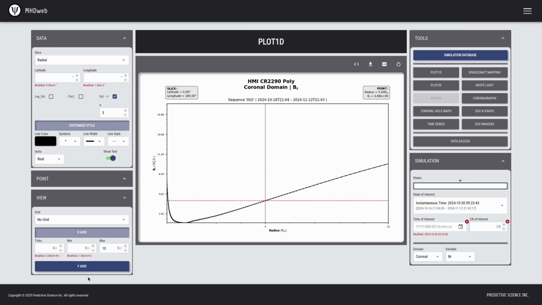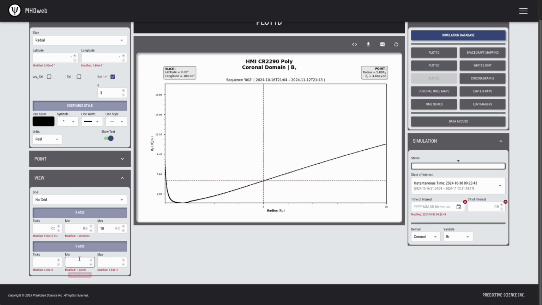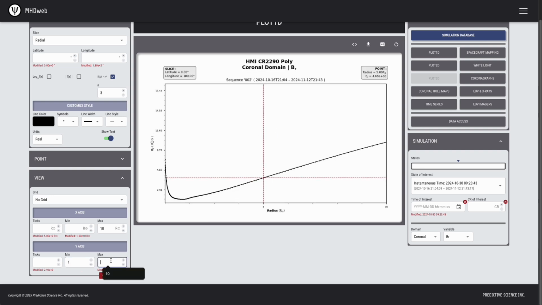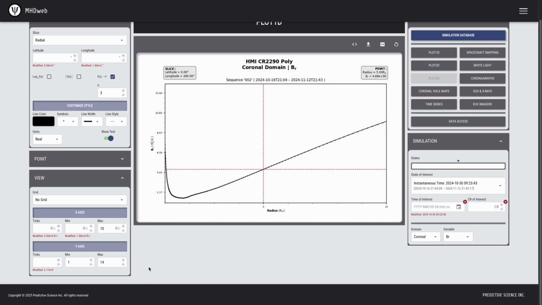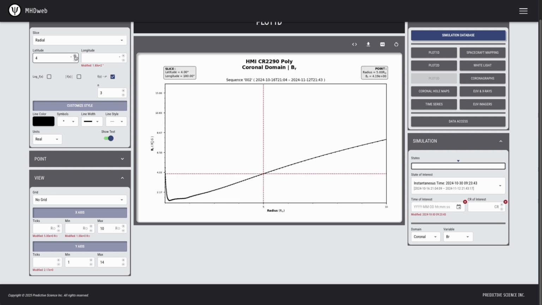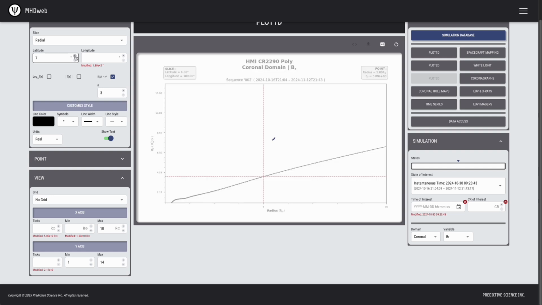And as I mentioned, what you can do with the y-axis is specify a sort of static view range. So let's say I set the axis between 1 and 14. And now what I can do is step through different latitudes within this radial slice and see how that one-dimensional plot changes as I incrementally move through it.